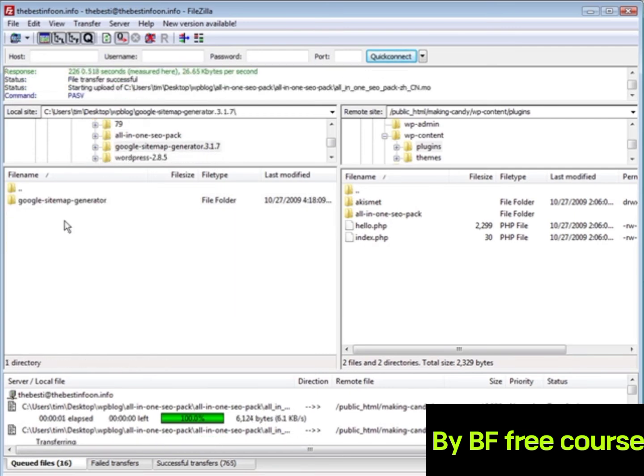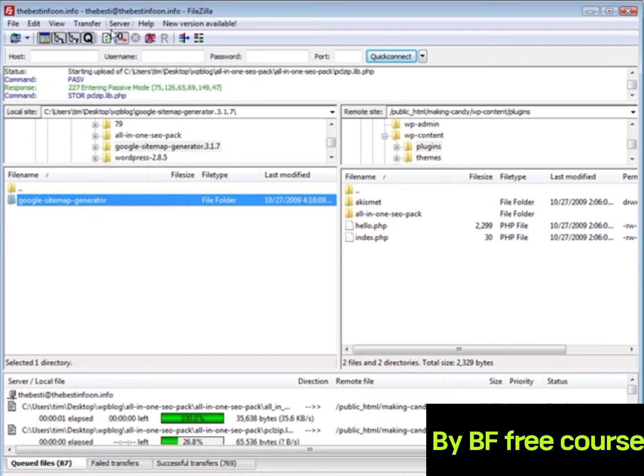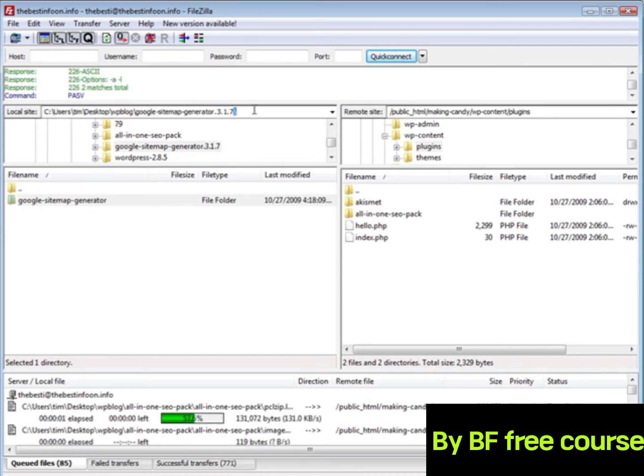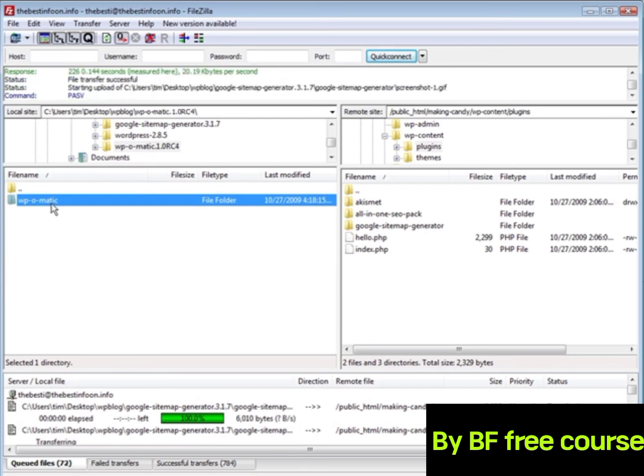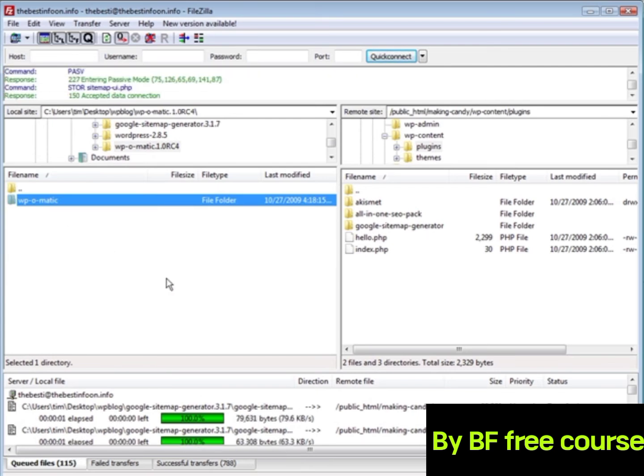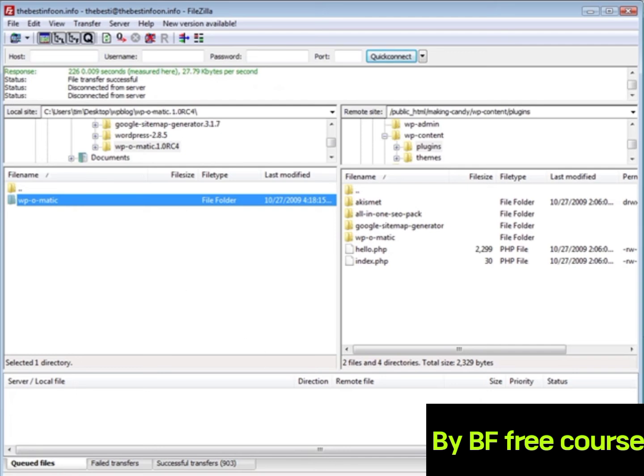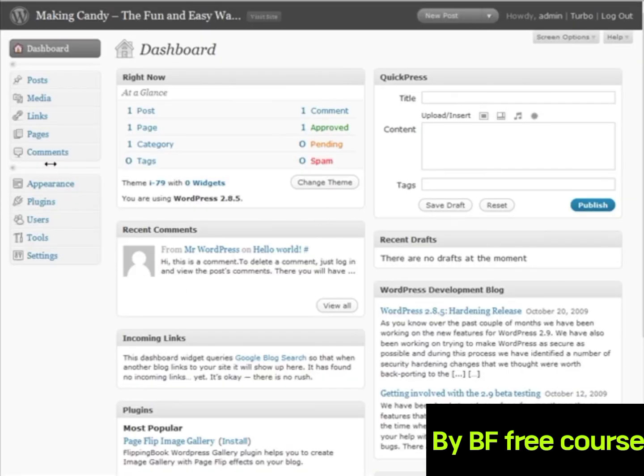Google Sitemap Generator, same deal there. And WP-O-Matic, same deal there. So get all those uploaded. Okay, now those are all uploaded, so we go back to our blog. And now what we want to do is go to plugins.